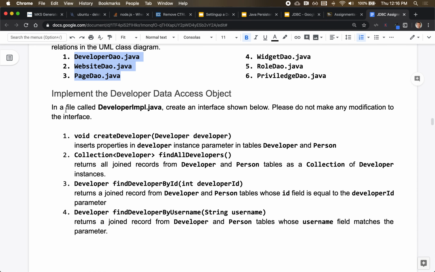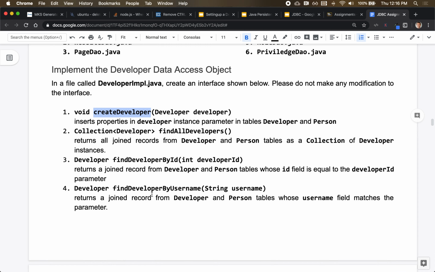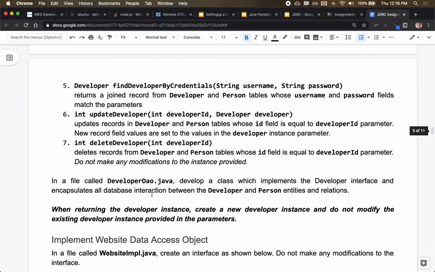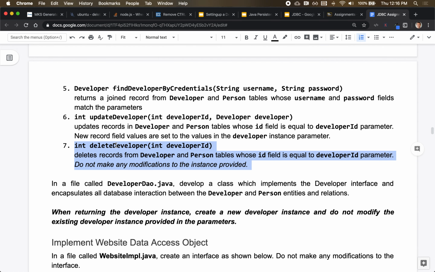We ask you to implement the following methods: create developer, find developer by ID, find developer, blah blah blah. These are going to implement the actual select statements, the inserts, the updates to the database, and they're going to expose to the rest of the application a nice API that others can use to actually do the connection and talk to the database.